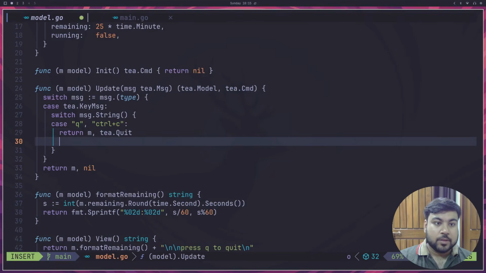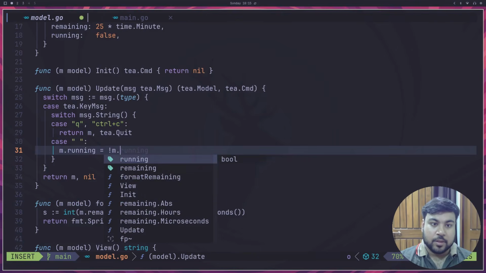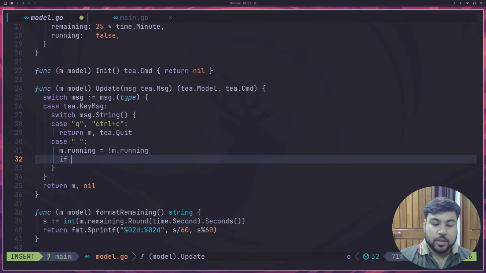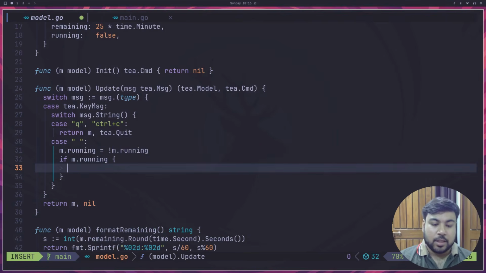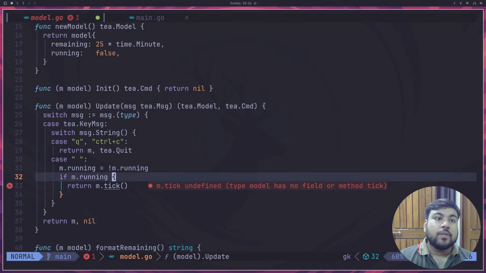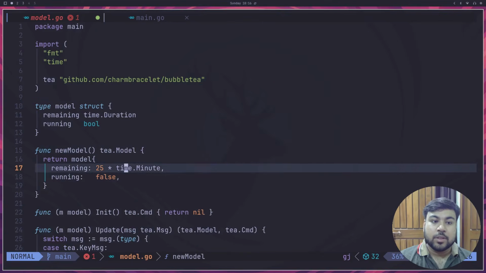Let me first add the case here. When we press space bar, the first thing I'll do is toggle the running. If it is running it will turn into not running, and if it is not running it will turn to running. And then if it is running, I mean after spacebar I wanted to run, then I'll return m.tick.